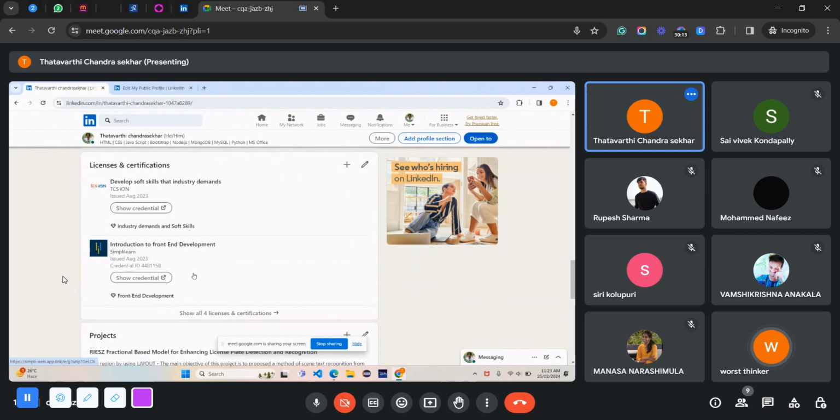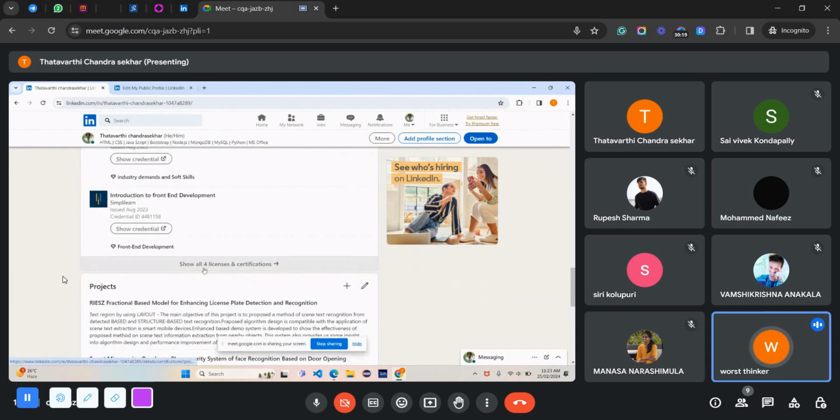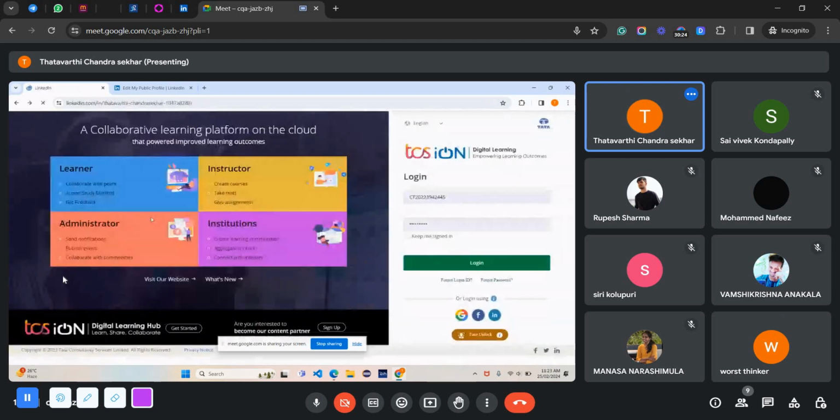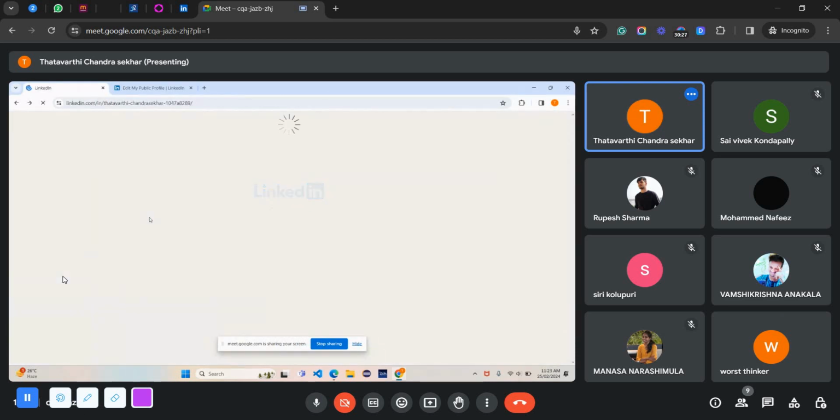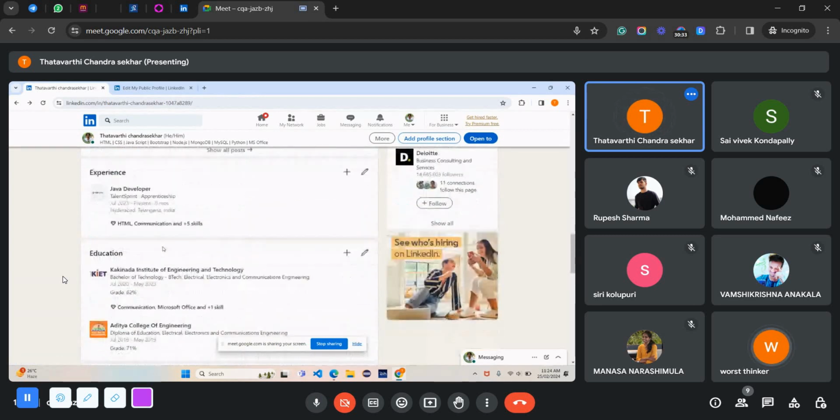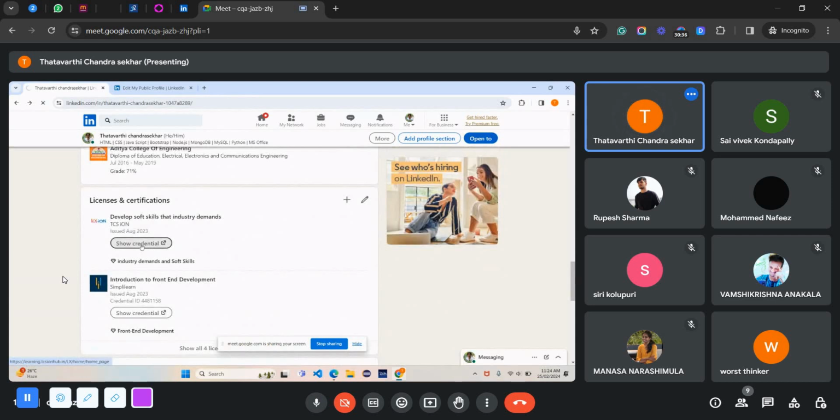Certifications look good. Like you have a show credential also. When you click on that first certification, show credential, not that one, the bottom one. You should open your certification now, or else you need to change the link. Okay, scroll down. No problem.